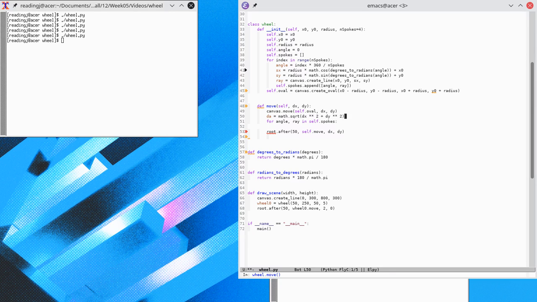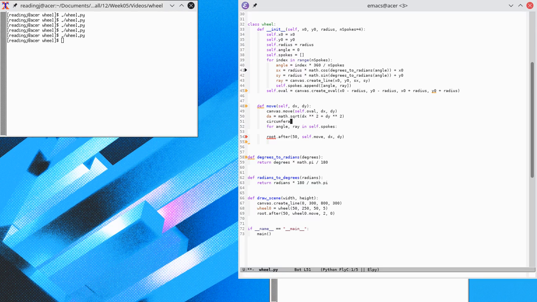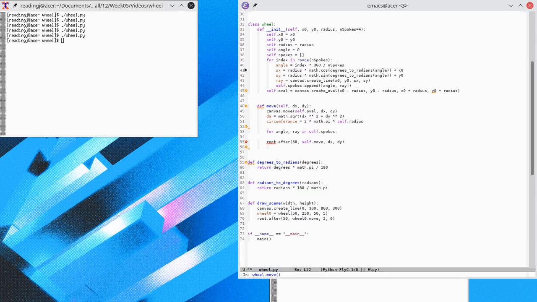And so if I know the circumference of the circle, which is equal to 2 times math.pi times self.radius, then I can say the angle equals dA over circumference times 360. So that gives me the angle in degrees that the wheel rolled. So I need to give this a different name since I already used angle. Ray angle, ray. Okay, let's do that. So now I'm going to say ray angle plus equals angle.